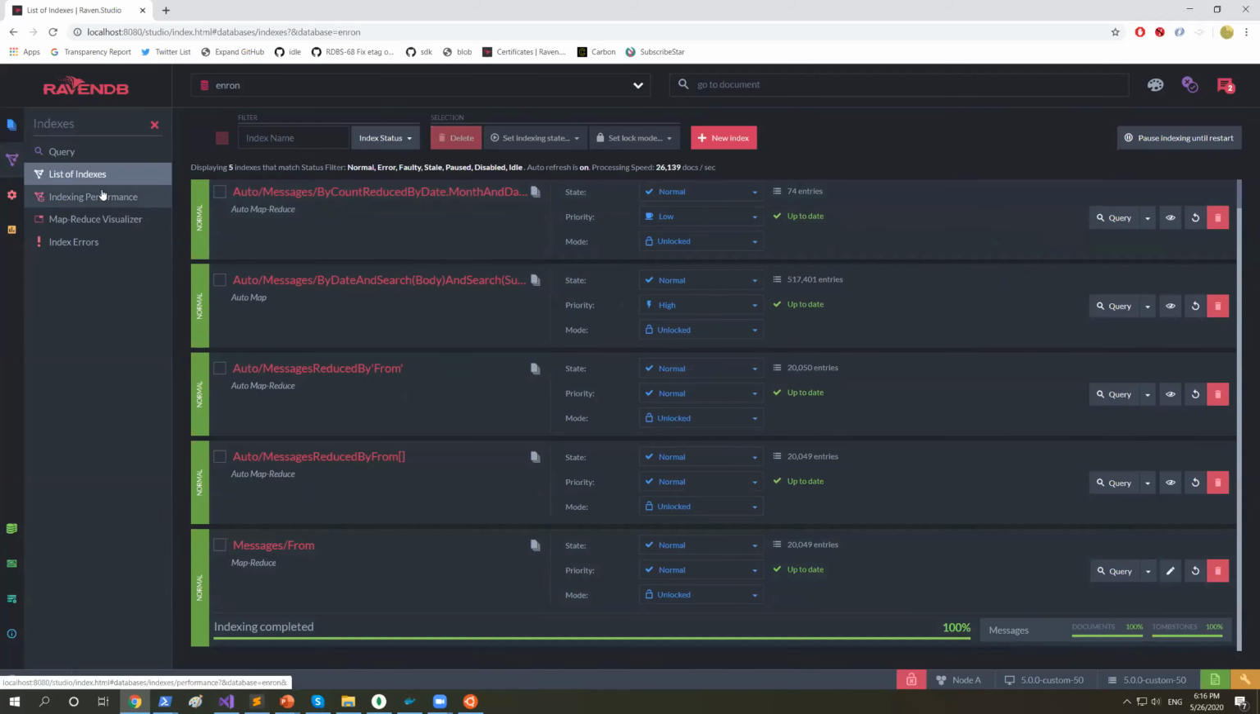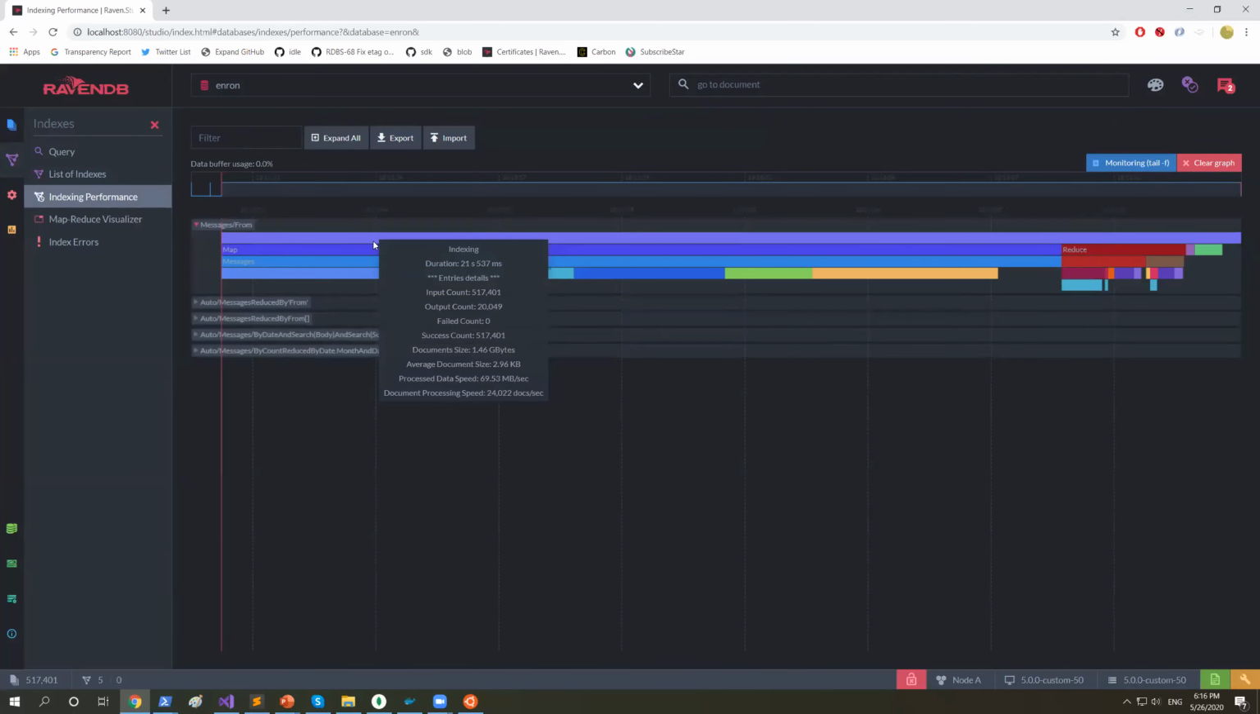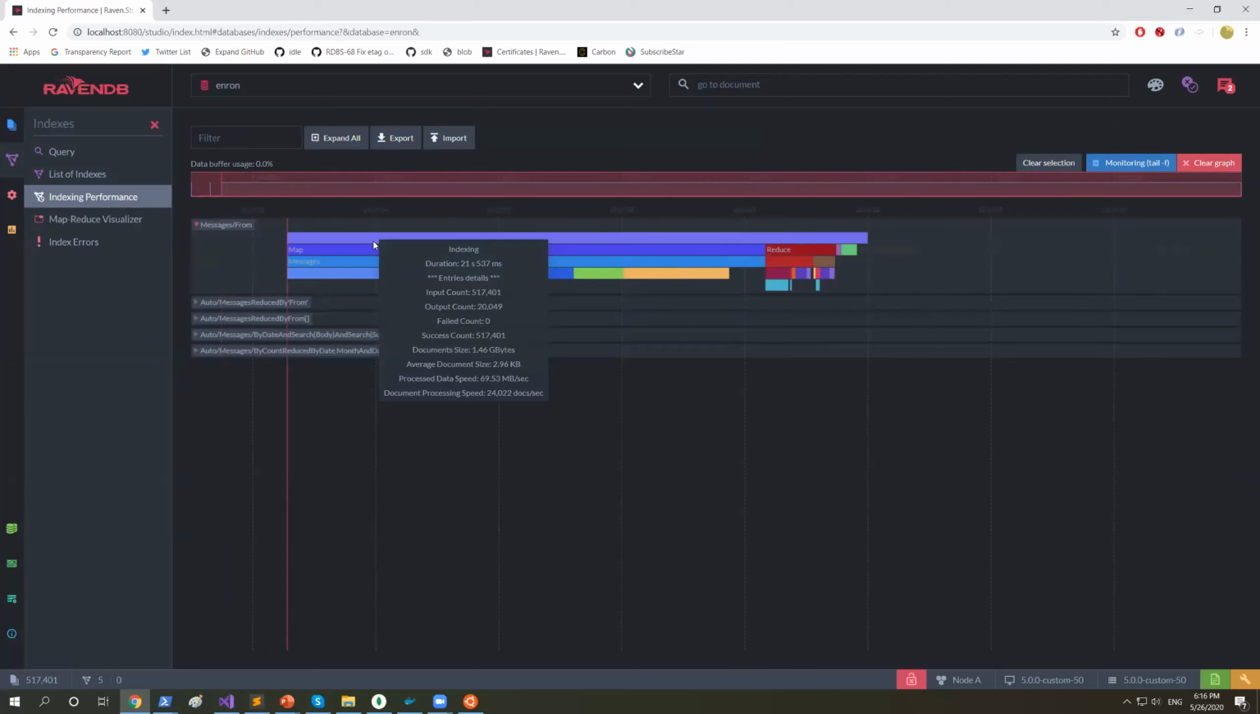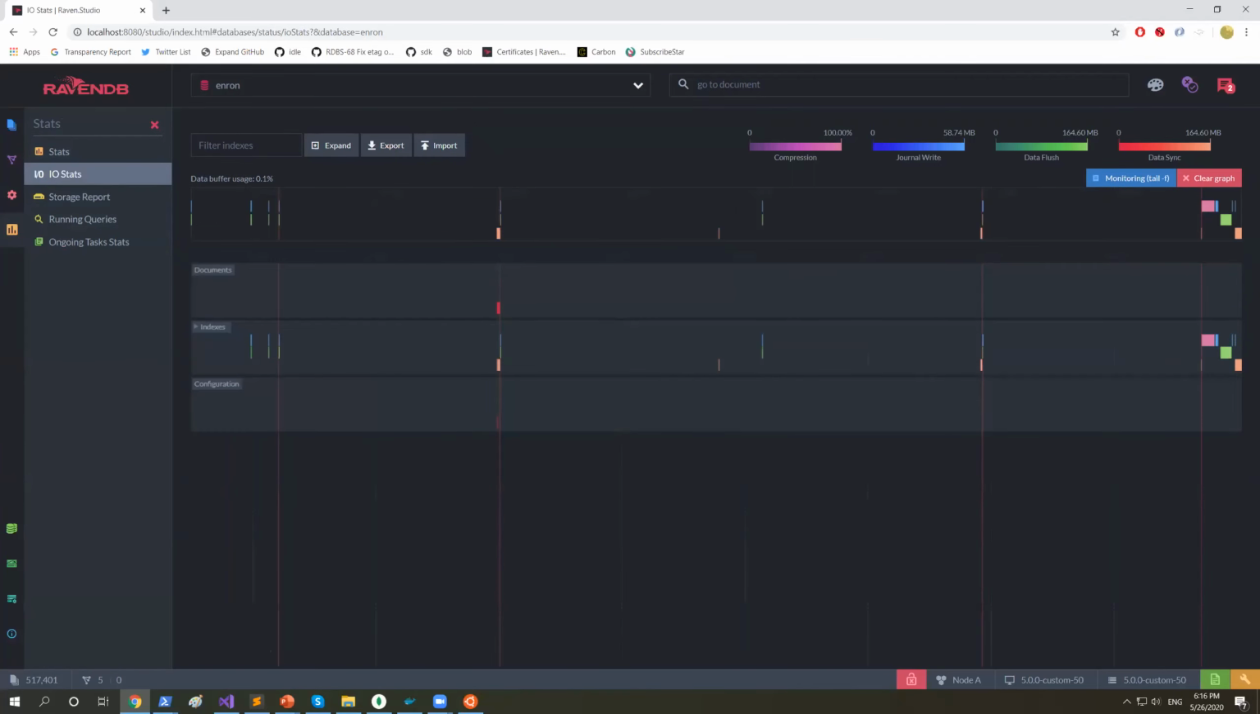Okay, so the entire indexing run here took 21 seconds to do everything, and we can dig down into that. There are also additional things that you can do. You can look at the IO reports that we have here, stuff like that.